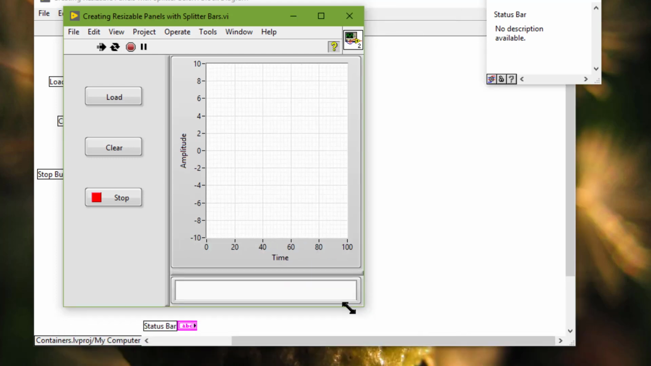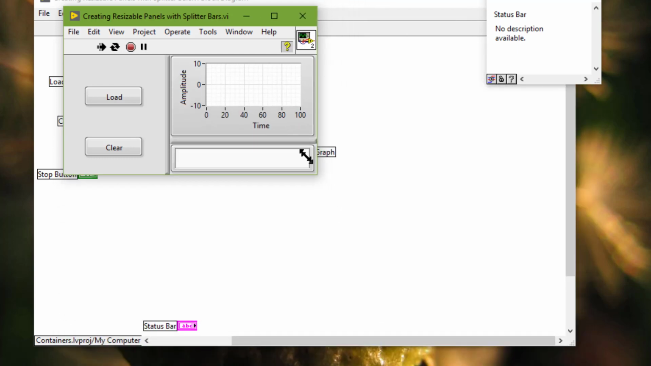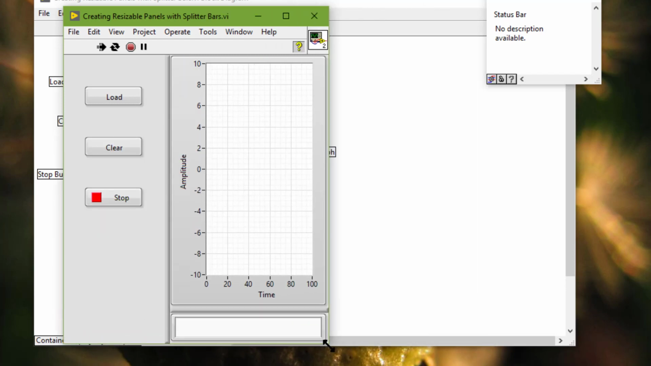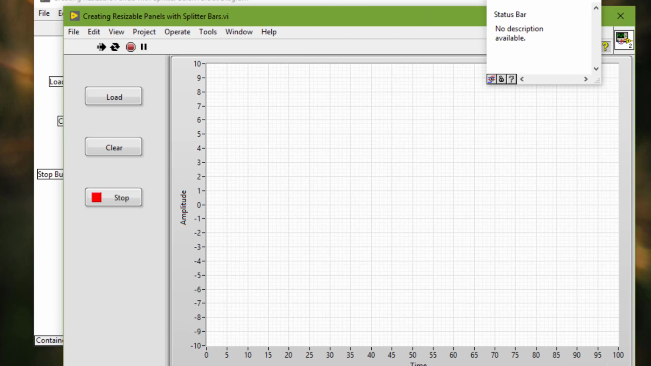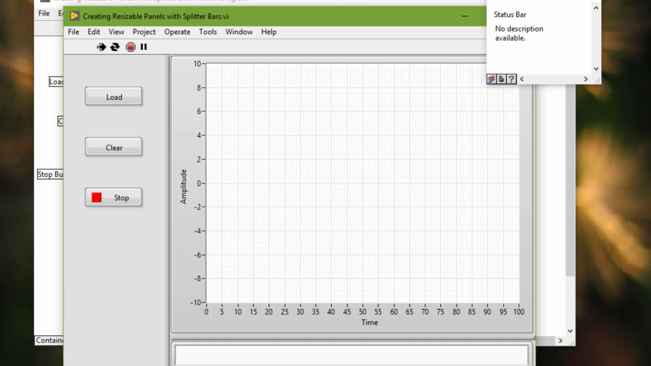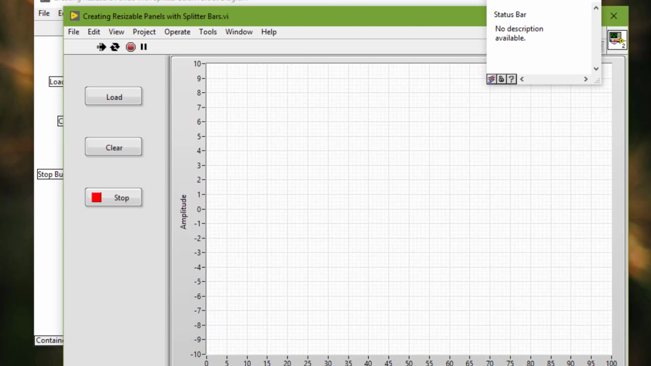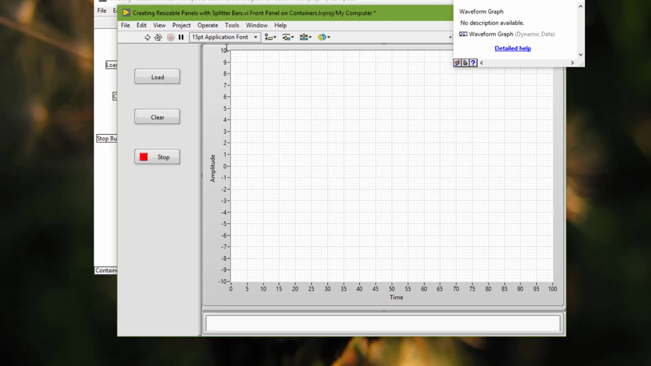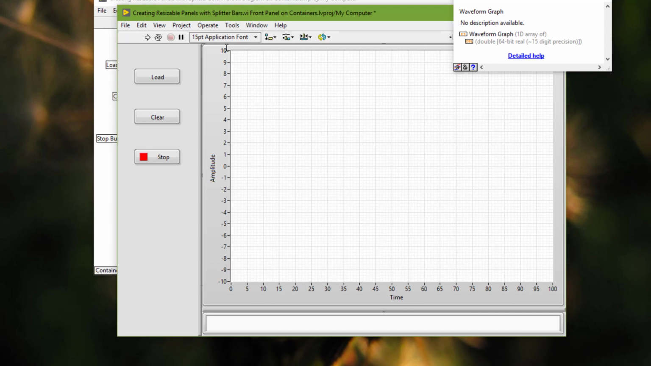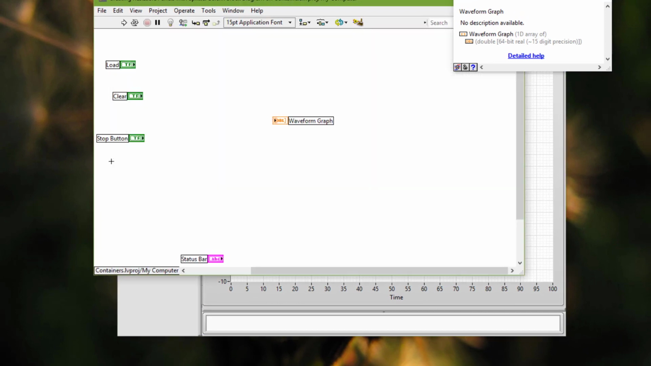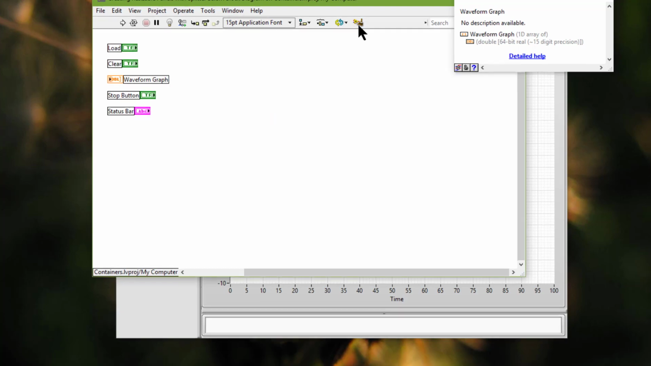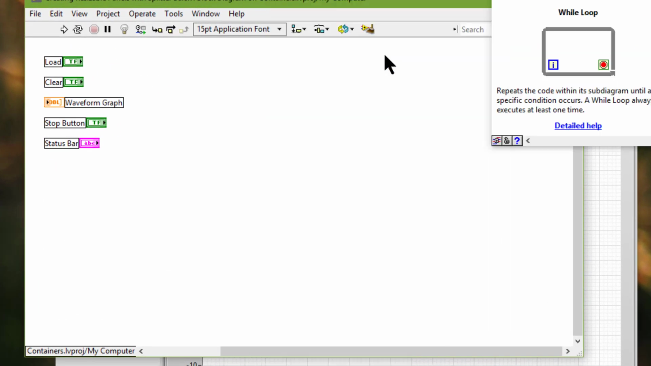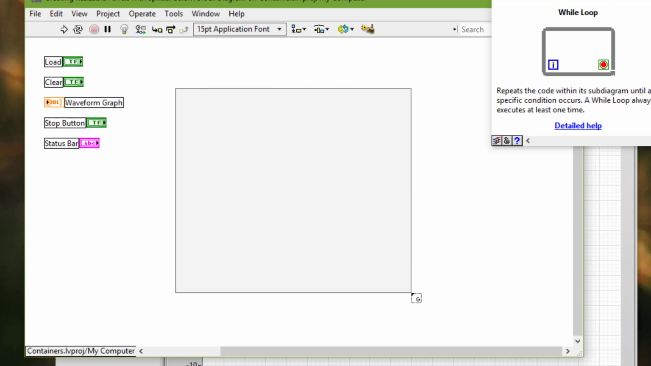Let's test the front panel, and it seems to be working as desired. The graph and the lower string are resizing with the resizing front panel. So we are done with the designing part. Let's go to the block diagram. Let's clean up the block diagram so that the controls and indicators line up on the left side.